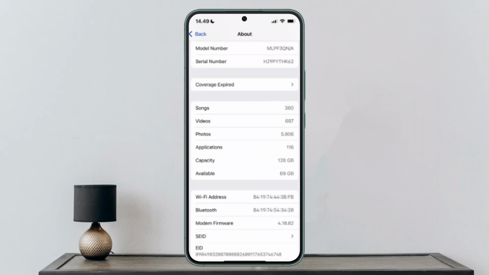The model number will be in a format like A123. You can see your model number at the top. Then, the letter before the slash represents the country's code. For example, if it says A/A, the country code is A.